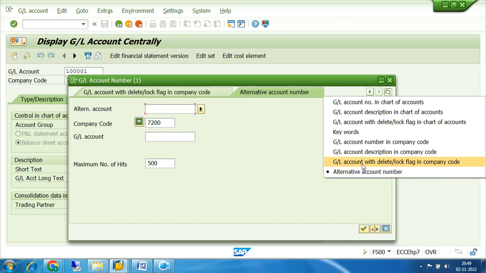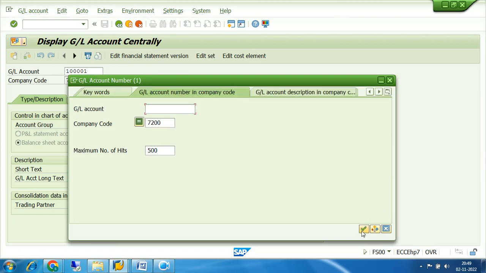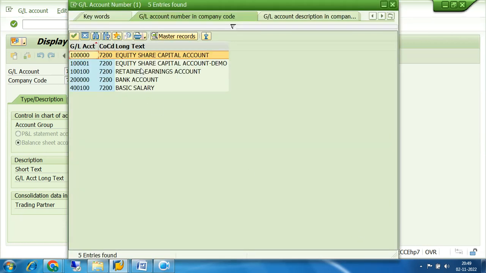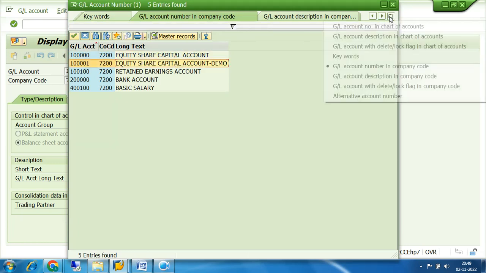I am in the alternative account number. Suppose I want to see the GL account in the company code. Definitely it will be shown. See, one is demo, another is share capital. But you do not know whether it is blocked or whether it is active. So how to see it?